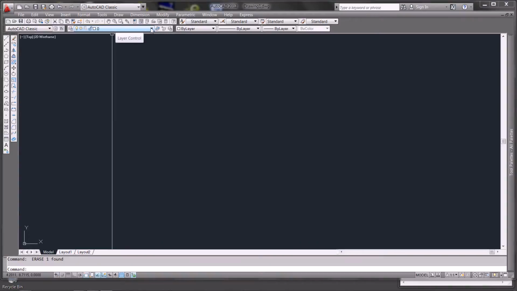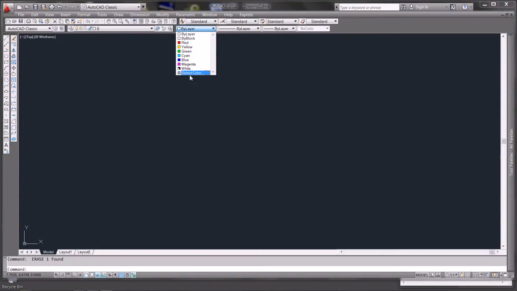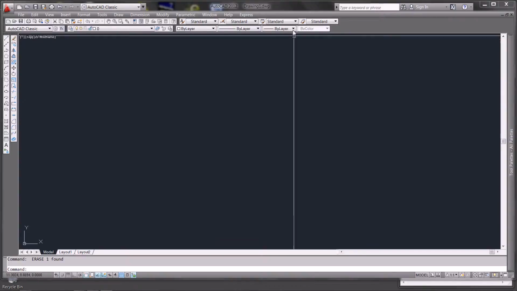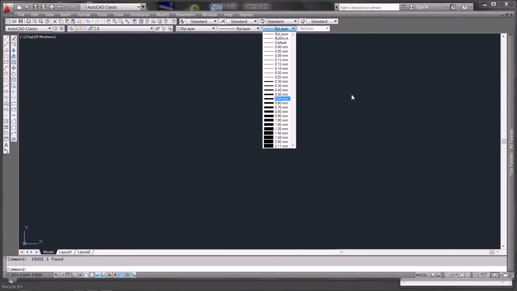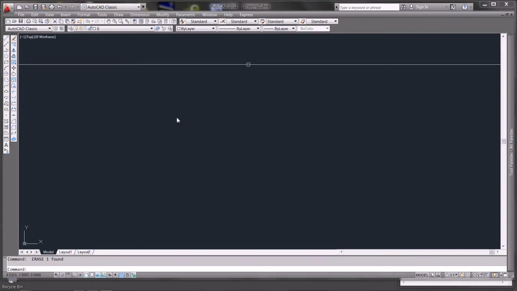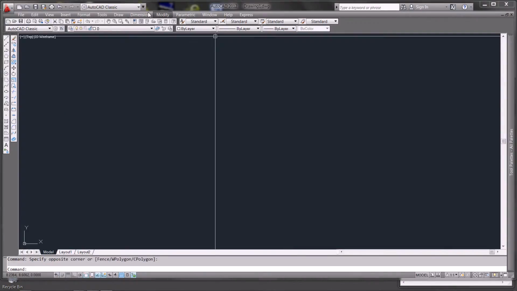Here we've got our layers toolbar. You can see if we had a list of layers, they would populate this scroll bar. Here's our properties, so we can control colors of layers, the line type, whether we want a continuous or dash dot or dash dash, our line weights, so the thickness of the lines. So one way to get to a command is through the toolbars.